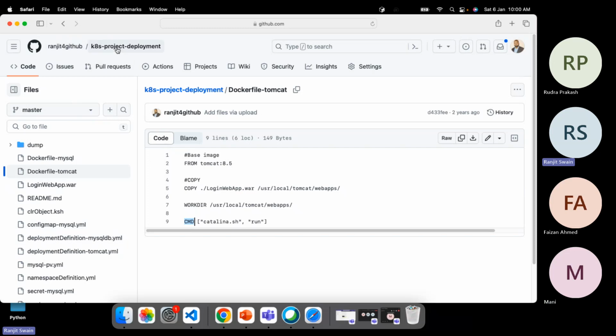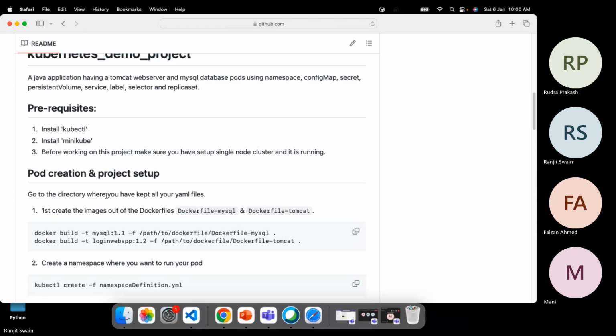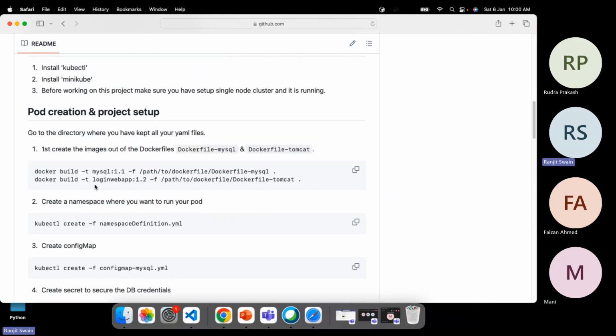If you just go to this particular repository, the first thing I have mentioned is to create the images out of these two Docker files. First step is to create two images. Here I've given an image name, login web app 1.2 and all, right? So be careful whenever you are getting it, you need to do some changes everywhere.